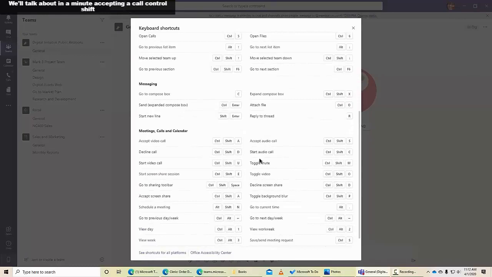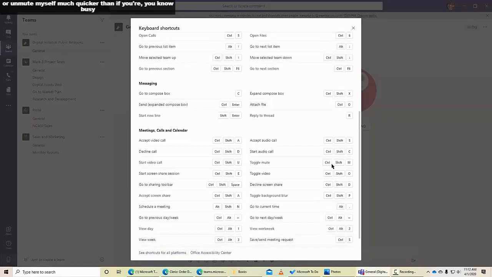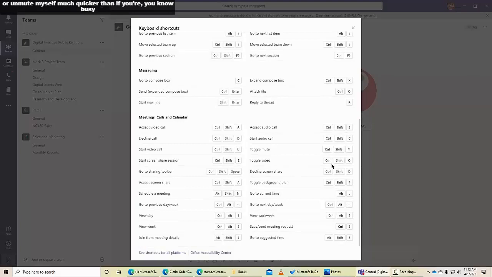Accepting a call, Control-Shift-A. One that I use all the time is Control-Shift-M to mute or unmute myself. Much quicker than if you're busy on a call, answering some emails, even though you should be focusing, and someone calls out your name, much easier than reopening the window and finding that microphone button. Control-Shift-M, and you're back off of mute.